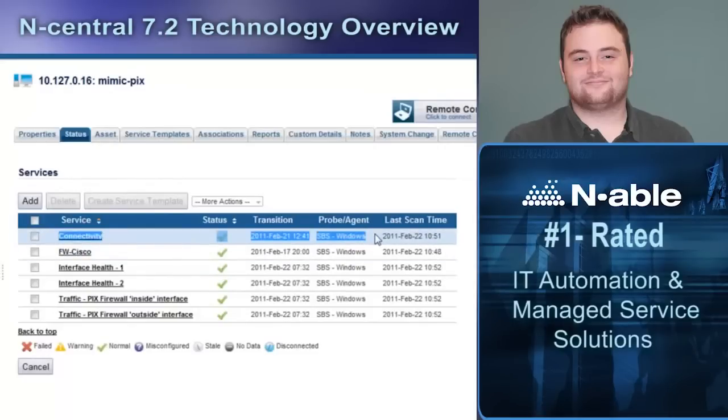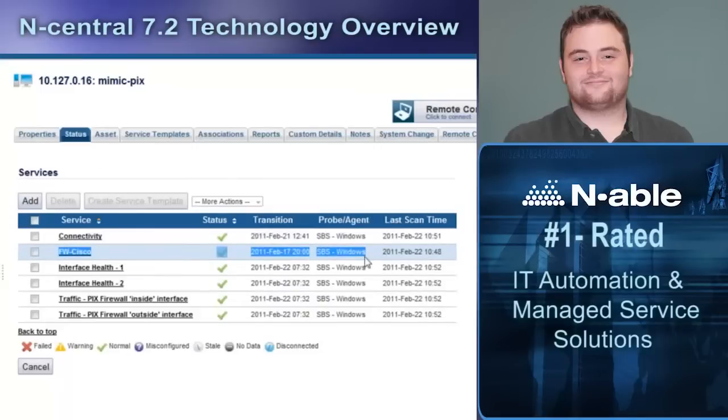The Windows probe is pinging this PIX and letting me know if it's responding. Now that's pinging the internal interface, and of course I can also monitor the external interface from the Incentral server itself to make sure it's accessible from both ways. Also here I'm monitoring SNMP traps or syslog information. So my Windows probe acts as a syslog server. It'll collect traps and it'll send me an email if there's any problems.